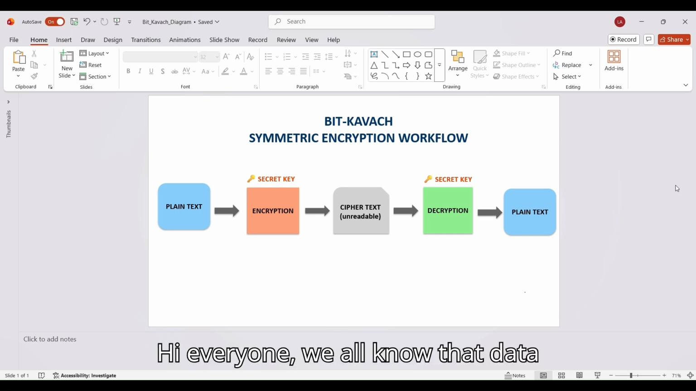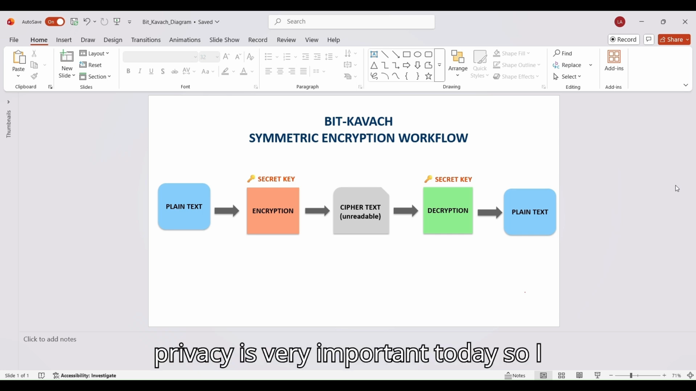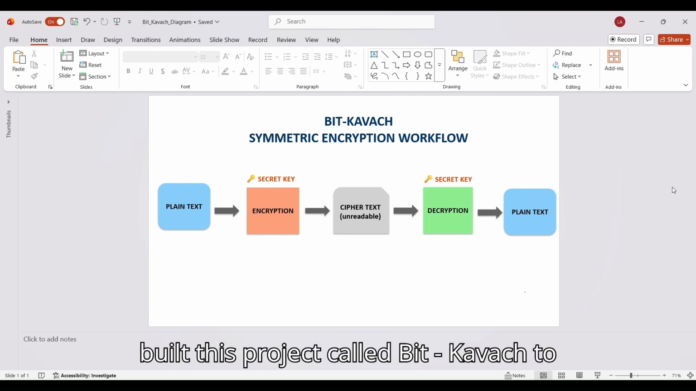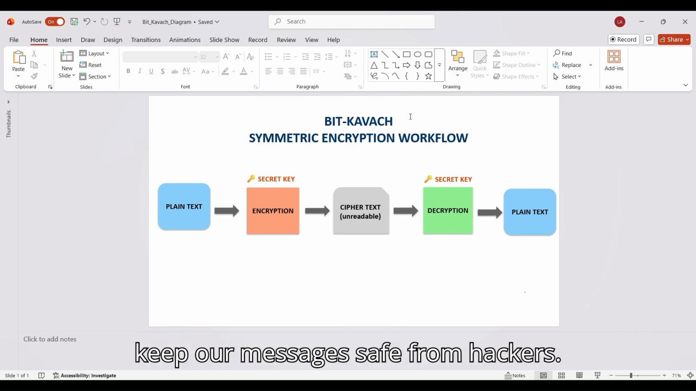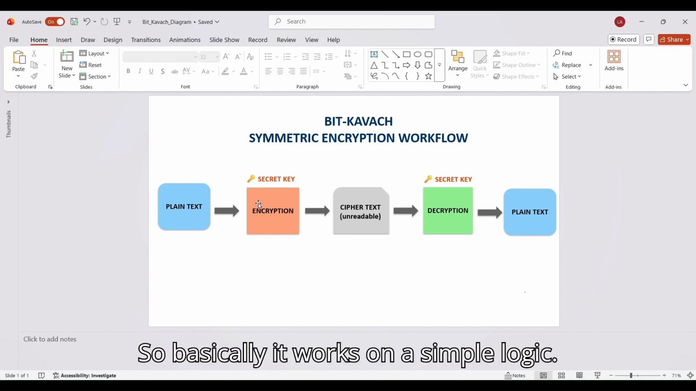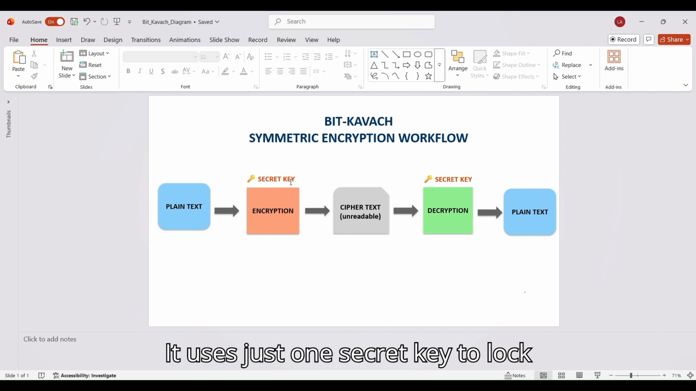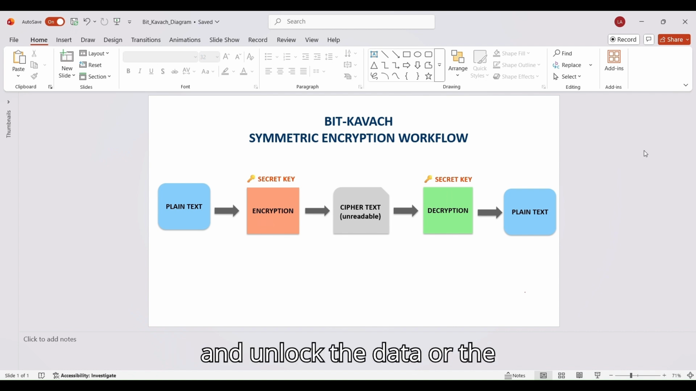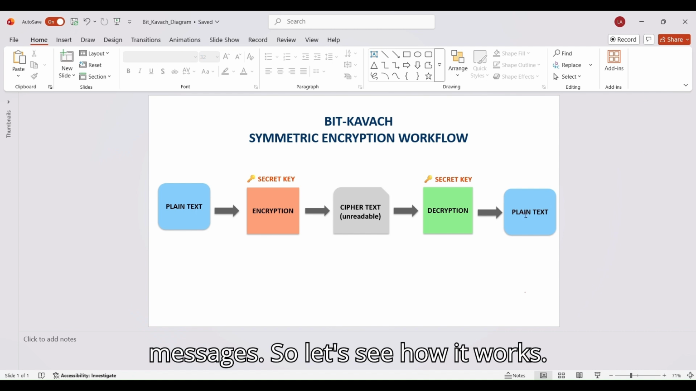Hi everyone, we all know that data privacy is very important today. So I built this project called Bit-Kavach to keep our messages safe from hackers. So basically it works on a simple logic. It uses just one secret key to lock and unlock the data or the messages. So let's see how it works.